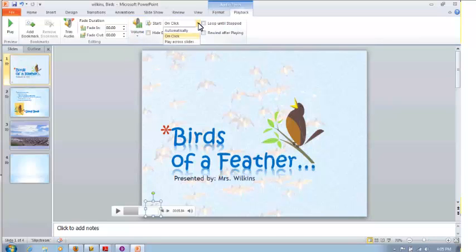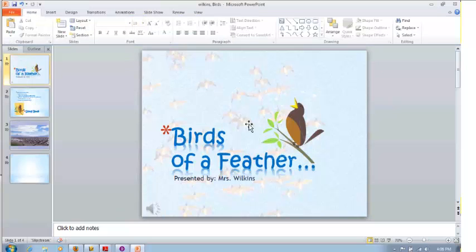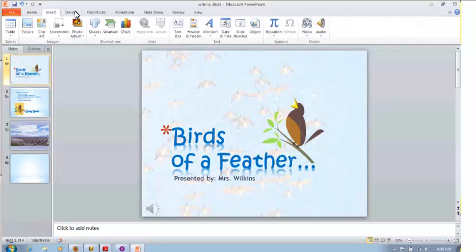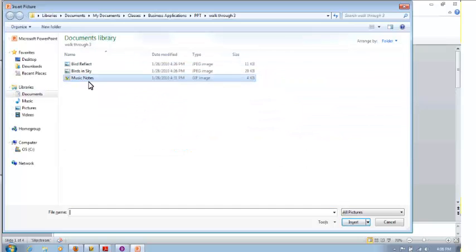Again, in our audio options, we're going to do automatically. We're going to loop it until stopped. We're going to hide it during the show. And we want to change the volume on this one to medium, so it's not quite as loud. Okay, so we've got a clip on this slide. We have a clip on 3. We're actually going to insert another graphic on slide 1. So let's go ahead and go to Insert Picture again. And we're going to insert the music notes.